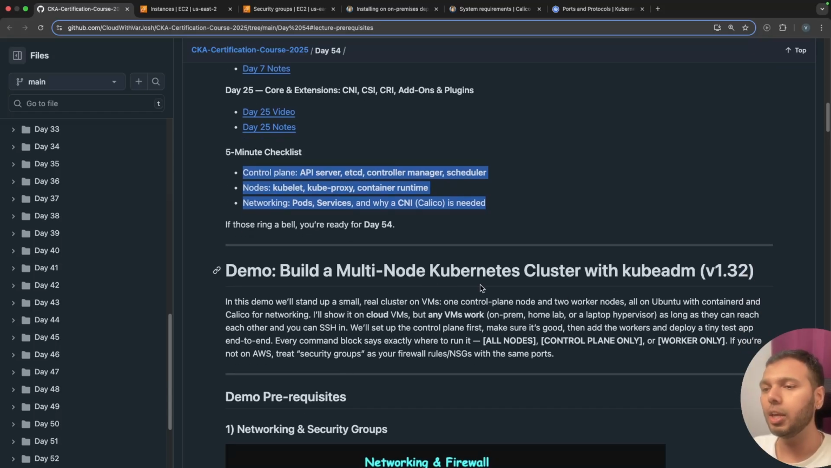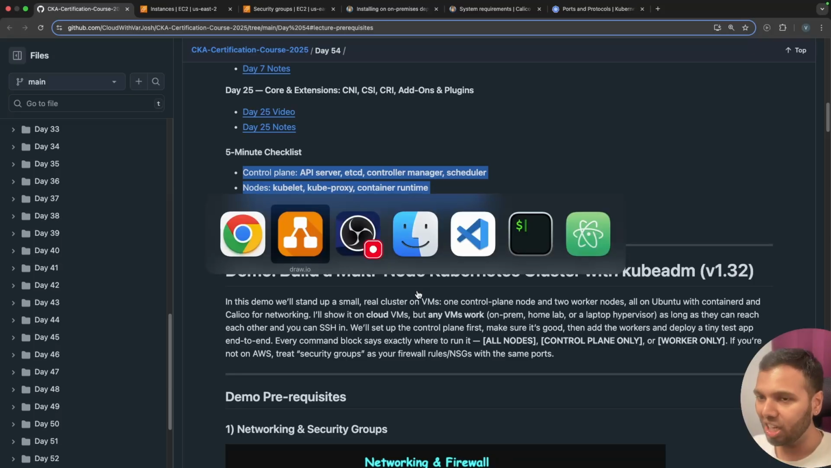Build a multi-node Kubernetes cluster with kubeadm. We will be deploying version 1.32 of Kubernetes, 1 being the major version, 32 being the minor version, and .8 is the patch release, which we will see as we progress with this demo. We will be deploying 1 control plane node and 2 data plane nodes. So let's go to the diagram and understand what we are going to deploy.